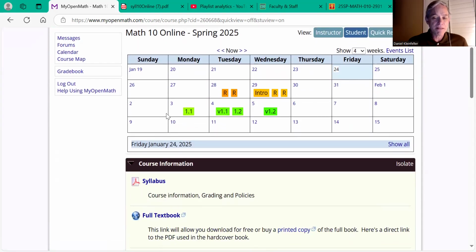The kind of main and next important thing will be the calendar. So that shows basically some of our first assignments. R's here stand for reviews. This intro, I'll get to that in a minute. Down here, things in green, that's assignments for sections 1.1 and 1.2. So that's our calendar.